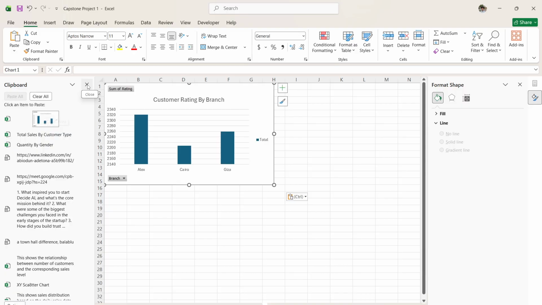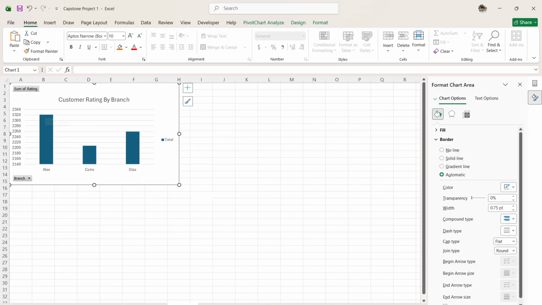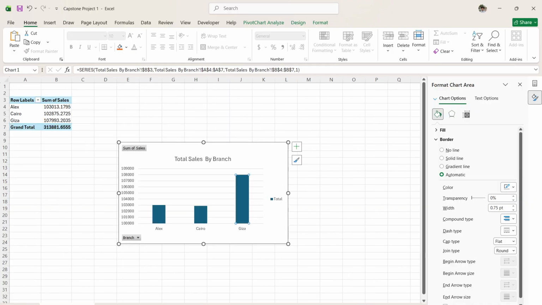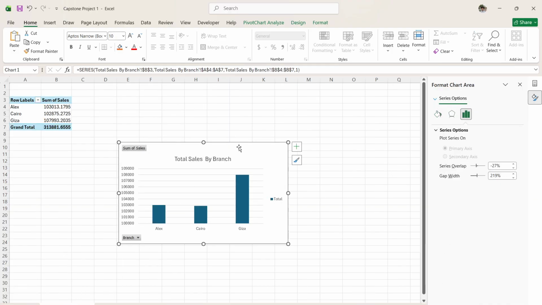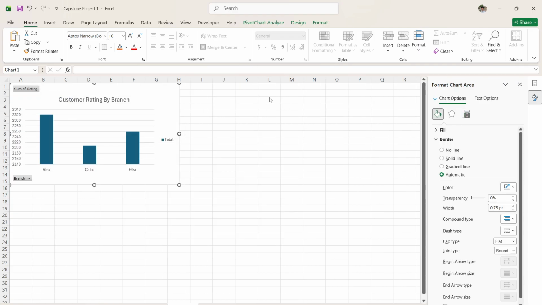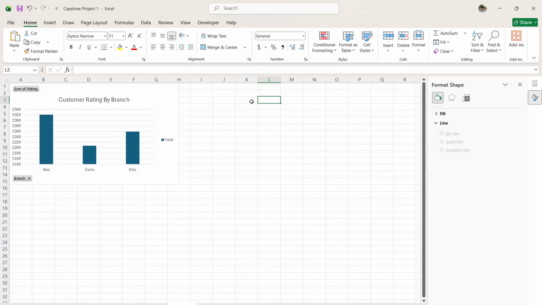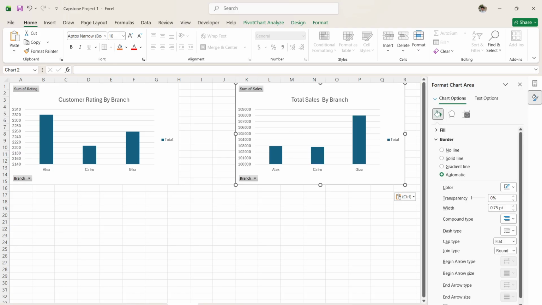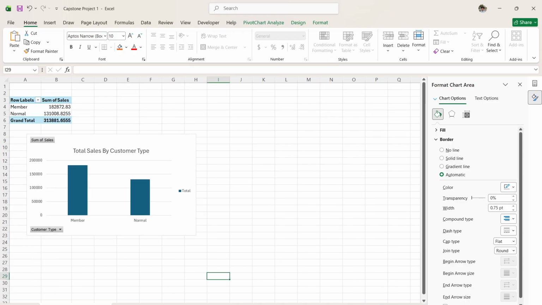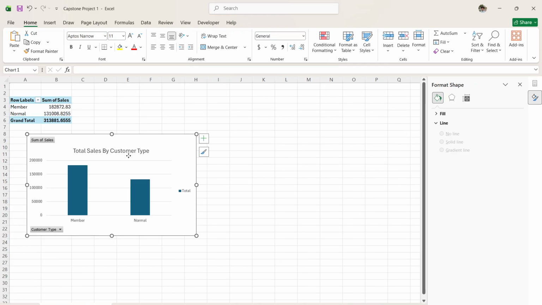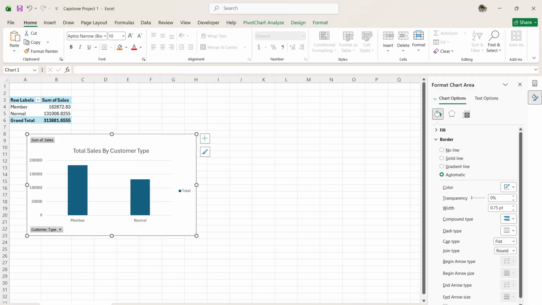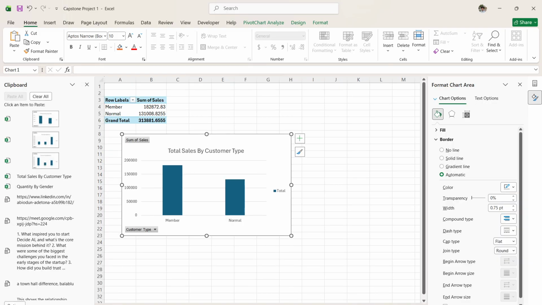All right, this is coming up very good. So this is perfect. Then go to the next one, which is the sales by branch. The sales by branch is this, so I'm just going to copy this too and take that to my dashboard. I'm just going to place it beside this one, and this is how it's going to look. And the next one will be total sales by customer type, right? And just copy this too, and then go back to dashboard and place it.